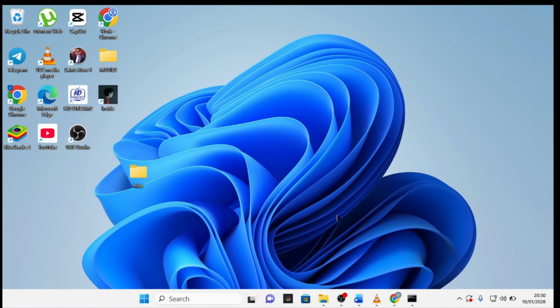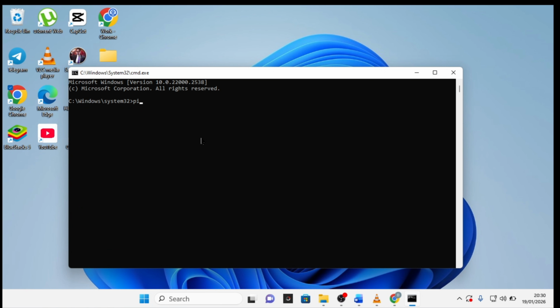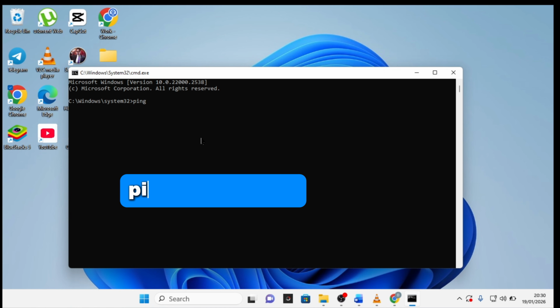Command 3. Internet speed isn't everything, stability matters more. You can have fast internet and still experience lag, drops, or delays. Open CMD, type the prompt and hit enter.